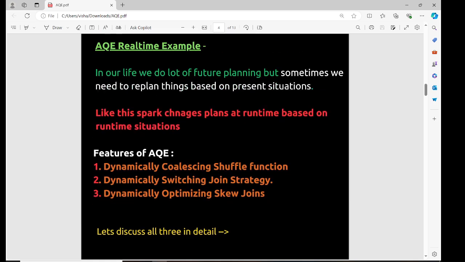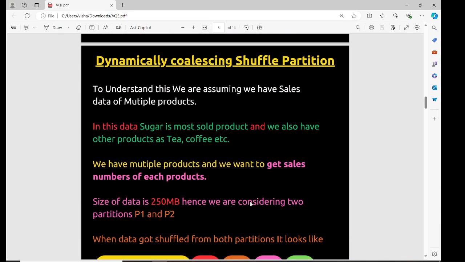Now we are going to deep dive into the features of AQE. We have three kinds of Spark AQE features. First, dynamically coalescing shuffle partitions. Second, dynamically switching join strategy. And third, dynamically optimizing skew joins. So let's discuss all these three in detail.